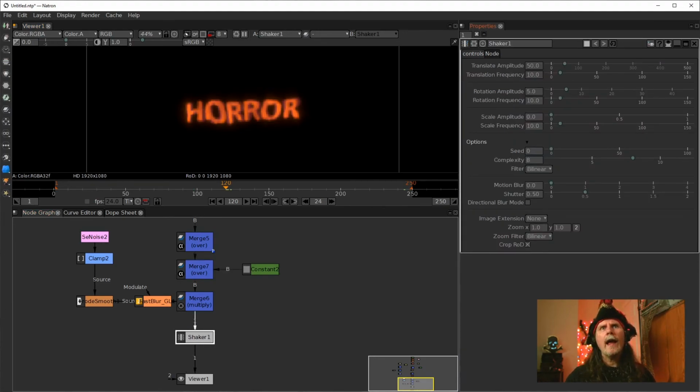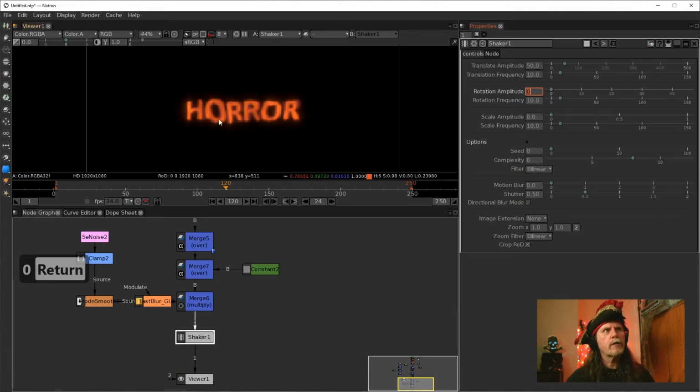So shaker has, sorry, I'm pulling up the settings and so forth. Shaker has a bunch of stuff on the side here. One of the things that it does is rotational, and we don't want this to rotate as it's moving. I want it to just look like whoever's holding it isn't holding it steady. So we want to get rid of the rotational amplitude. We're going to set it from 5 to 0, and that straightens this out.